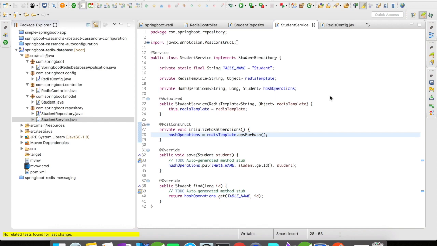Then we are overriding the methods available in the student repository and we are doing the regular hash operations inside the method. That is, inside a save, we are going to put the table name, we are going to set the student ID and the student object. Inside the find method, we are going to get the record by student ID. I'll quickly show the Redis controller and let's jump on to see it in action, how it works.